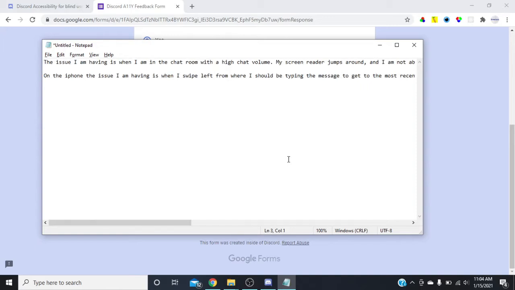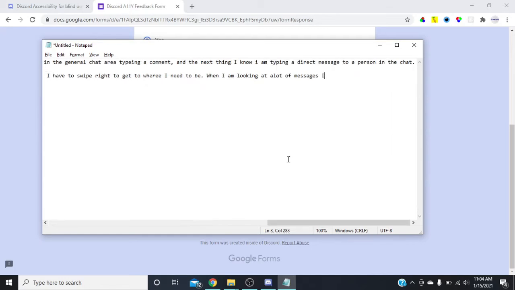So on the iPhone, the issue I am having is when I swipe left from where I should be typing the message to get to the most recent comment submitted, my focus goes back to the top of the chat and I have to swipe right to get to where I need to be. When I am looking at a lot of messages, I sometimes just close the app.